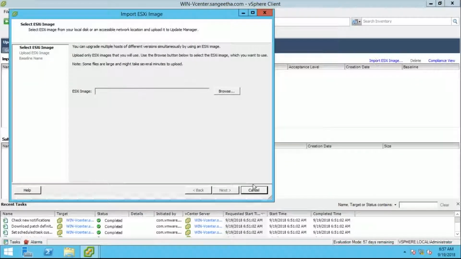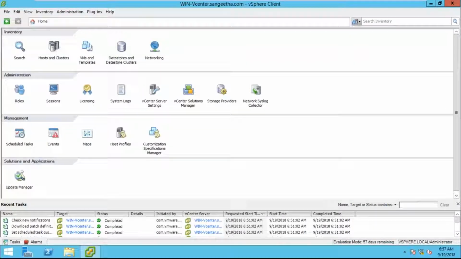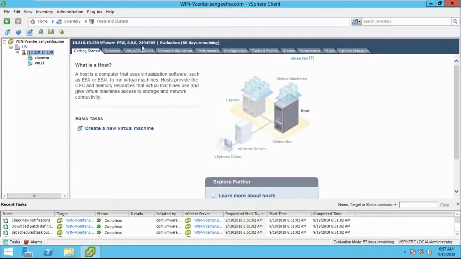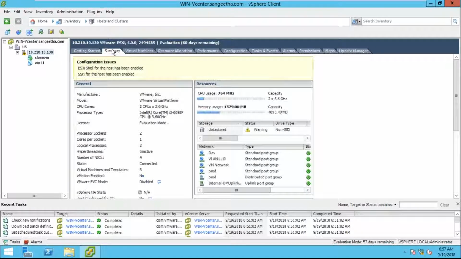Now we are just on 6.0. I don't have 6.5. The latest one is 6.7, right? Because now it's 6.0 actually, I don't have a 6.5 ESXi host. If we have 5.5 or something, then we can create one more host tomorrow or the day after tomorrow in the cluster, and we can go for an upgrade. We can do that.